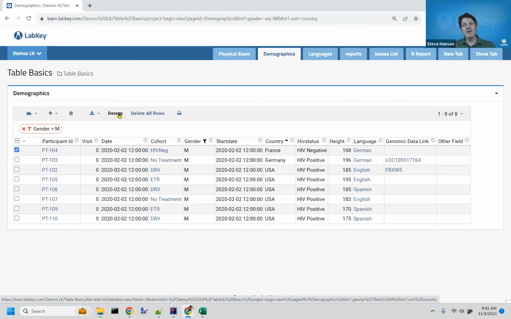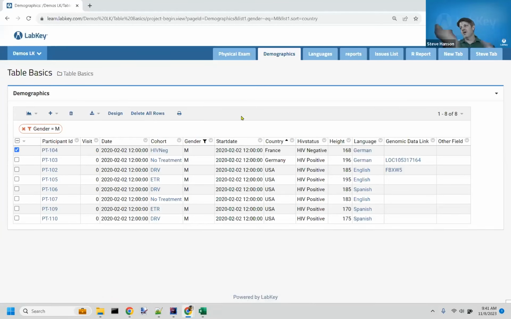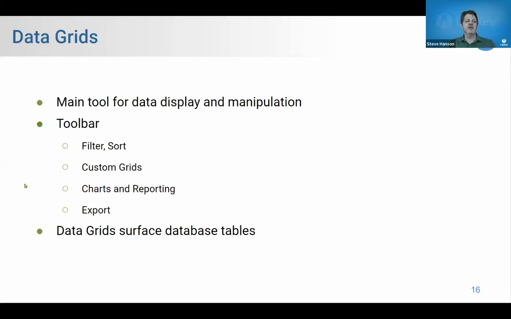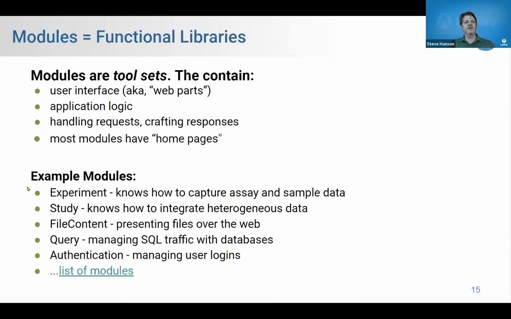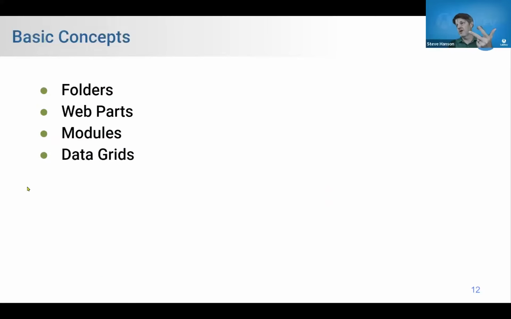There's a design button. This is where I go behind the scenes and mess with the table design itself. I can delete all rows if I want because I'm an admin. This is one of those buttons that only shows up for admins. Anyway, the button bar is always a little different depending on what kind of table it is and what your user permissions are. We're going to go deeper with that in a minute. I just want to say that those are 4 really important concepts: folders, web parts, modules, data grids.